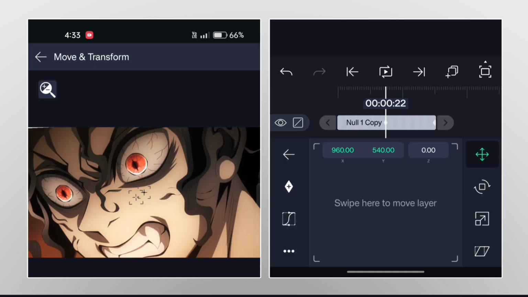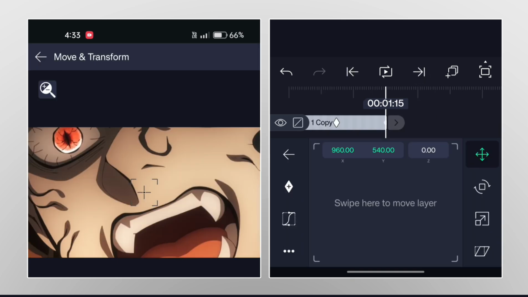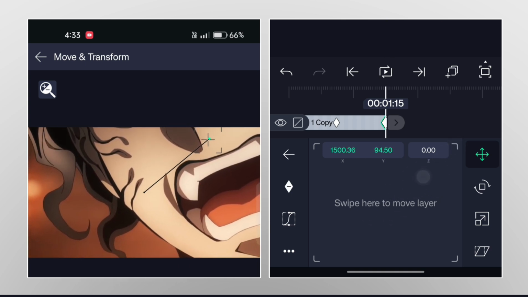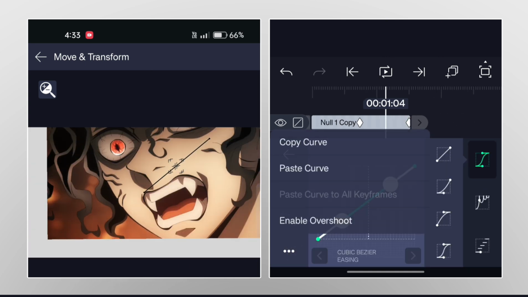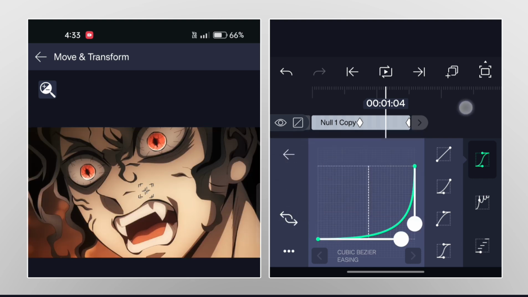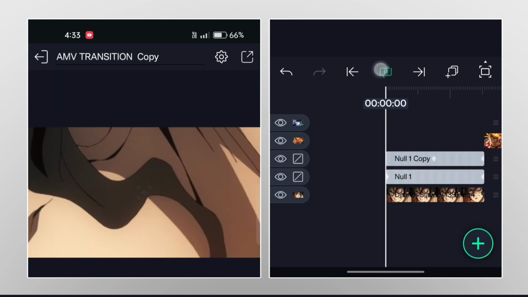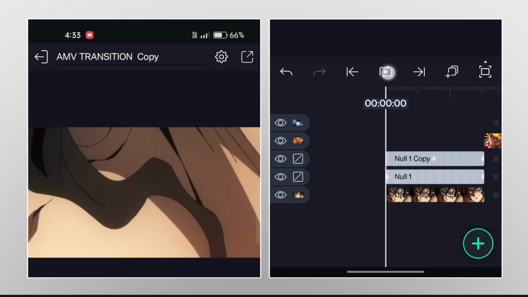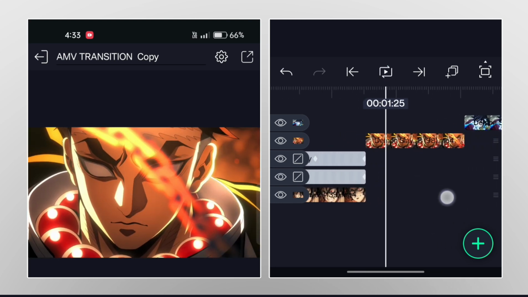Now go to moving option of the null 1 copy later and add keyframes similarly. Move the clip anywhere at the last keyframe. Again paste the graph and invert it. Finally, we have completed the animation process of the first clip. Now similarly animate the other clips also.